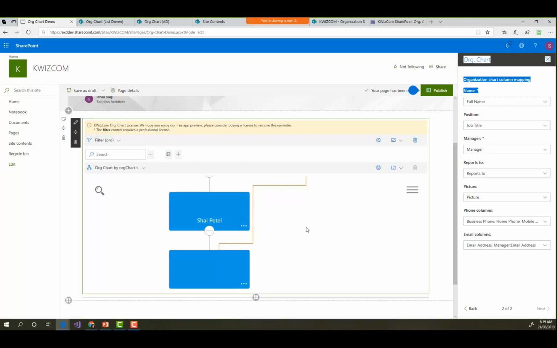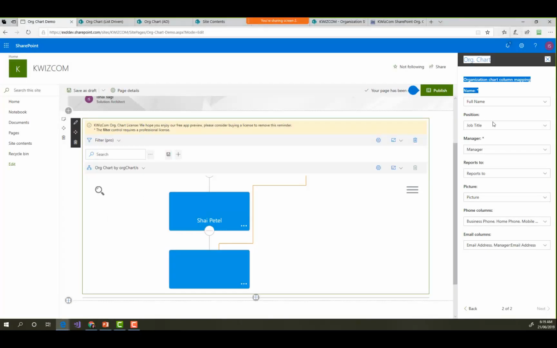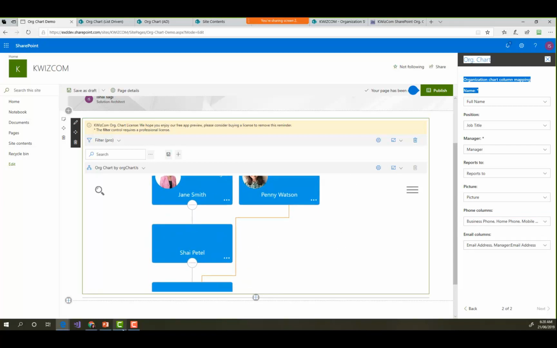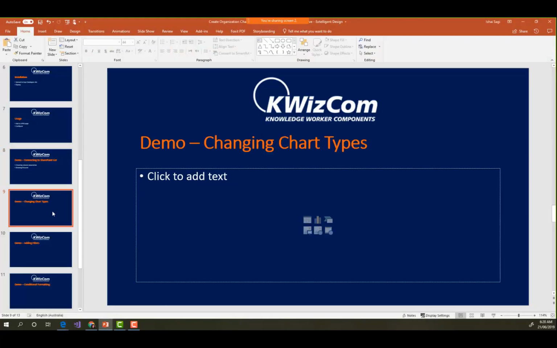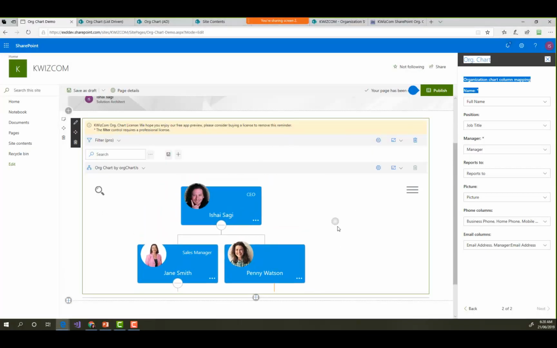Now let's talk about advanced configuration here. I think that's our next slide. Yes. So choosing column association is what we've just done. Showing pictures, so you can see here there was a picture option, and originally when I created the contacts list, I didn't have a picture column to connect it to. Once I told it, yeah, I do have a picture column, and suddenly people's pictures appear in the org chart. So that's very cool.